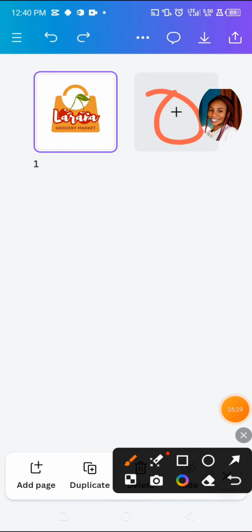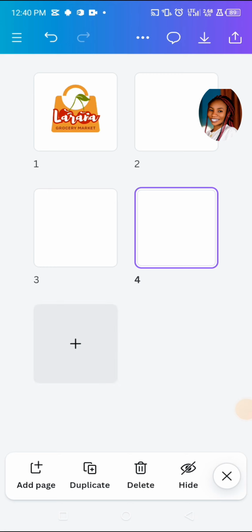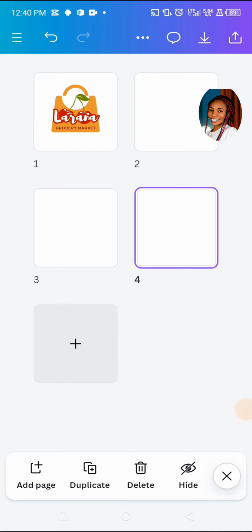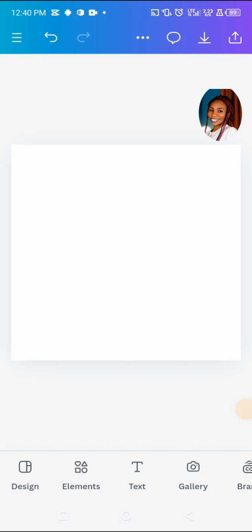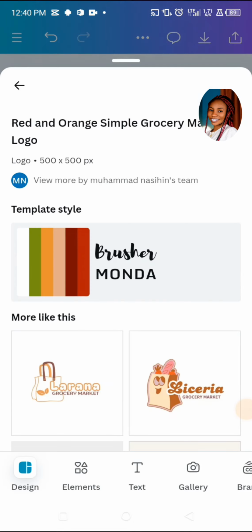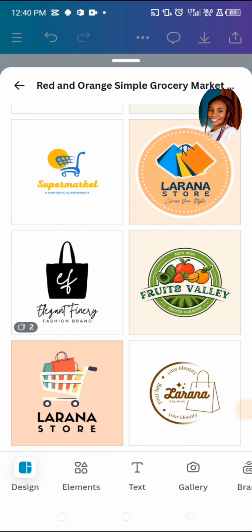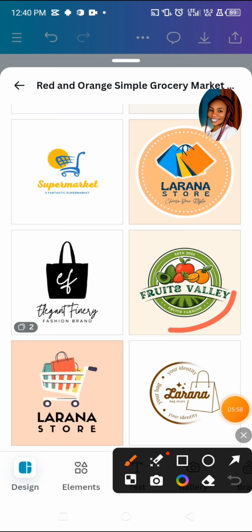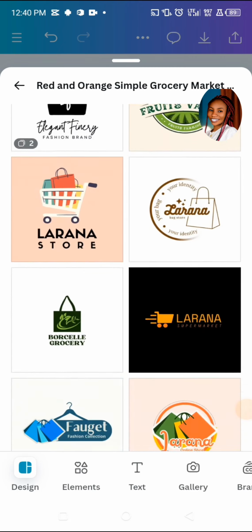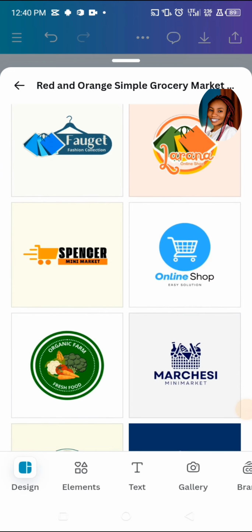Click on this plus icon: page 1, page 2, page 4, just to have enough pages. Click on the one you want to work with and double click on it, and it will bring me to this clean space. The next thing I will do is come over to this part where we have design, click on it, and you will see other designs that look like the one we picked. I can decide to use this to give my design an additional touch, or this one. Just note that I want to use two designs to bring out something beautiful.